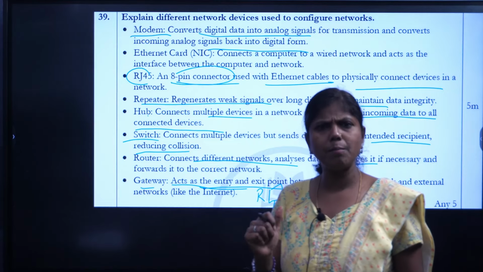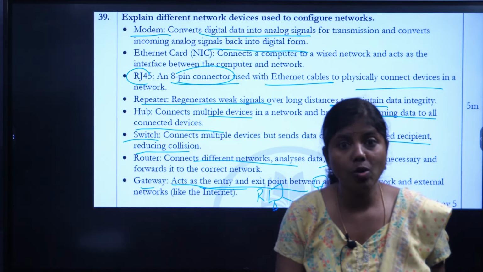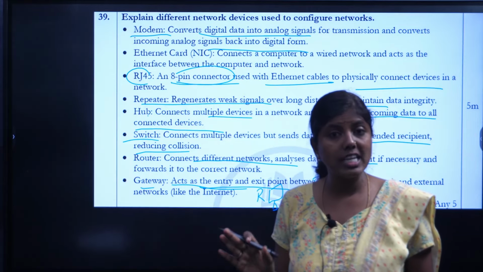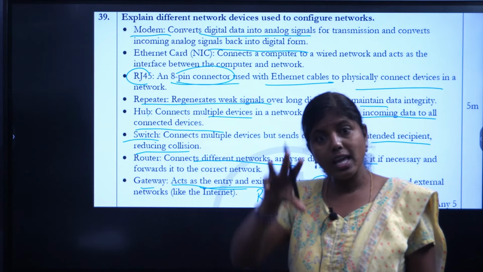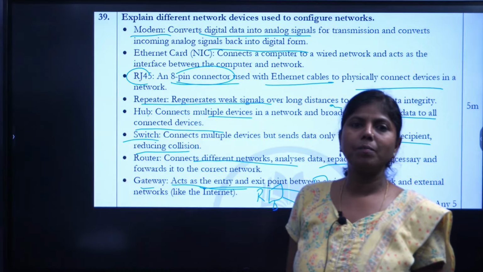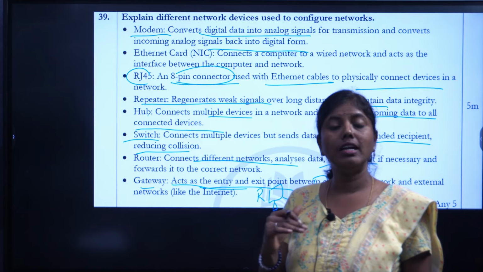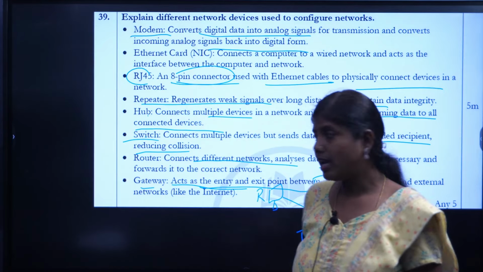Who is doing that, ma'am? That is done by the router only. And this concept we call a gateway. There is no device as such as a gateway. It's a concept only, but a router can act as a gateway. A router can act as a gateway, meaning it's monitoring each and every packet that enters and leaves the network. That is called a gateway.